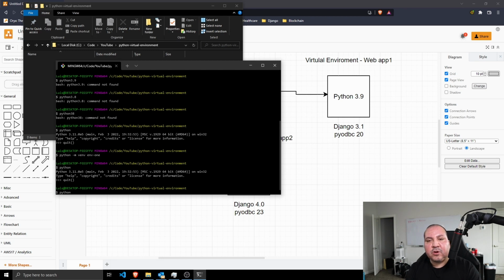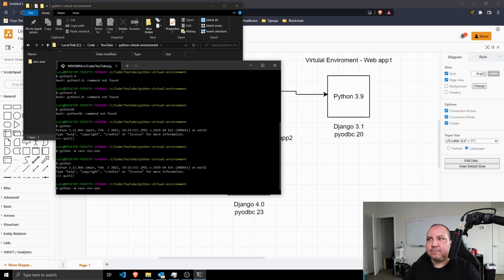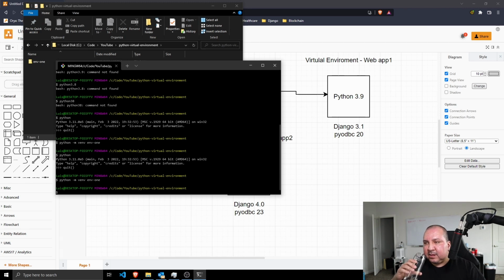Either way, in order to create a virtual environment, I'm going to type python -m venv for virtual environment. This venv module comes as part of Python and allows you to set up virtual environments. On top of that, I have to specify the name of my environment. In my case, I'm going to call it environment1. I'm going to go ahead and run it. It takes a few seconds. There it goes, it's done now.